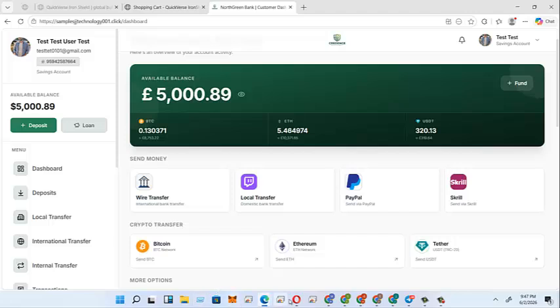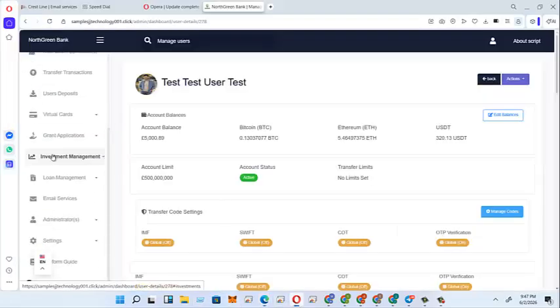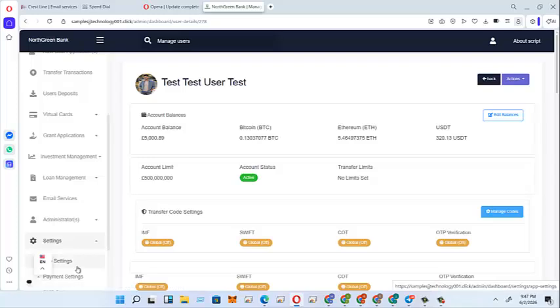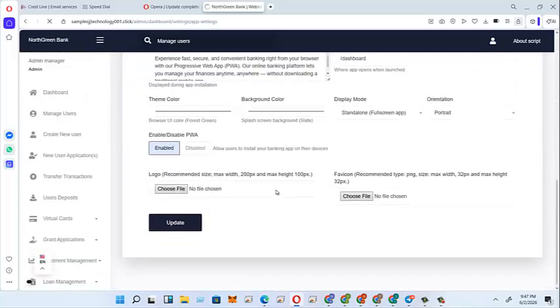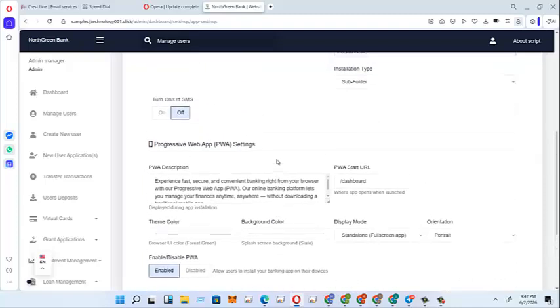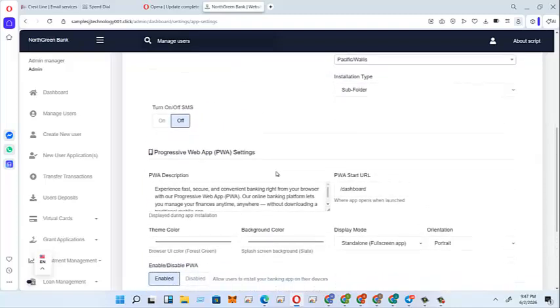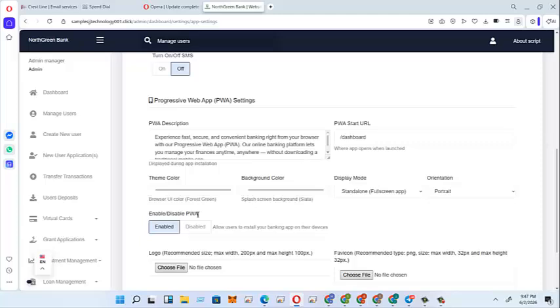When we go to the admin, we also see it there. Come to settings, also app settings. Then we can see there, you can see, look at, so enable this settings, the web app settings. When you enable the web app settings, it allows users to install the banking app on their device. So right now it is enabled, so you know where it controls it already for people that will be getting this script.